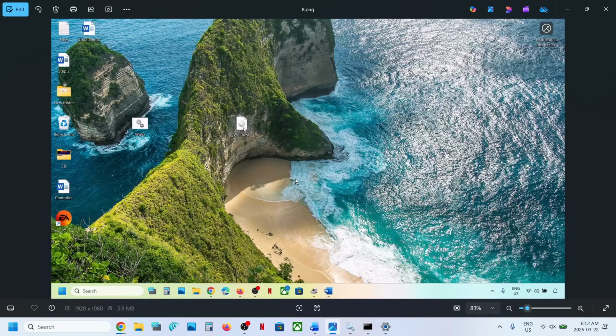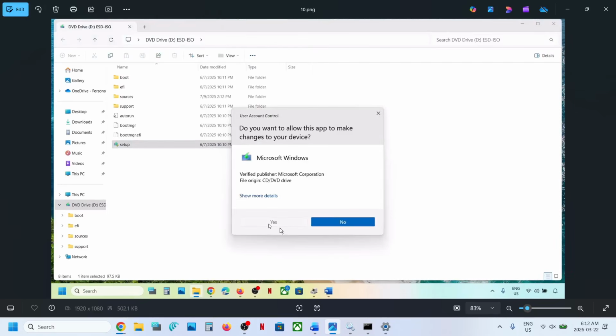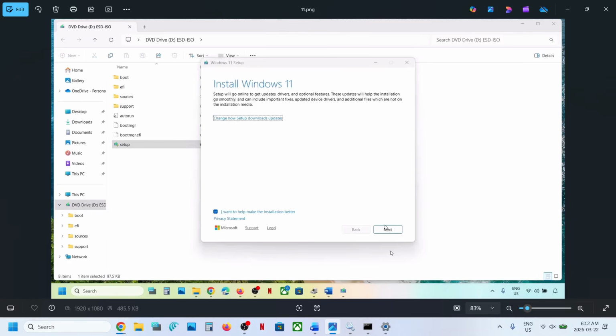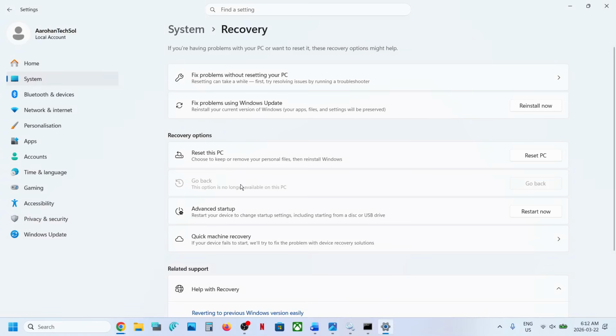Once closed, you can go to desktop, make a double click on Windows ISO file, make a double click on setup file, click on yes to allow, click on next, click on accept. Now over here you can see ready to install. By default, the option to keep personal files and app would be checked. When this is checked, you will not lose any data on the computer, so make sure this is checked and then hit install. After the installation, now this process will take some time. After the installation, you can restart your computer and then update your Windows 11.